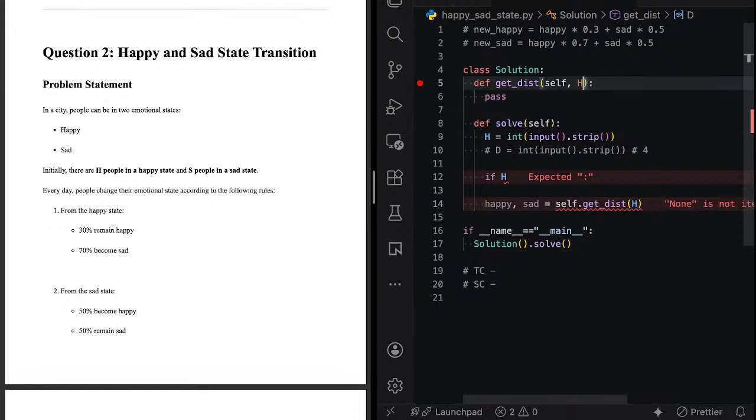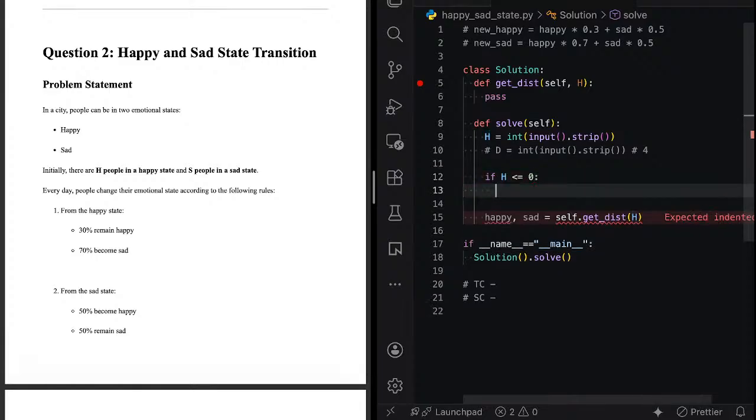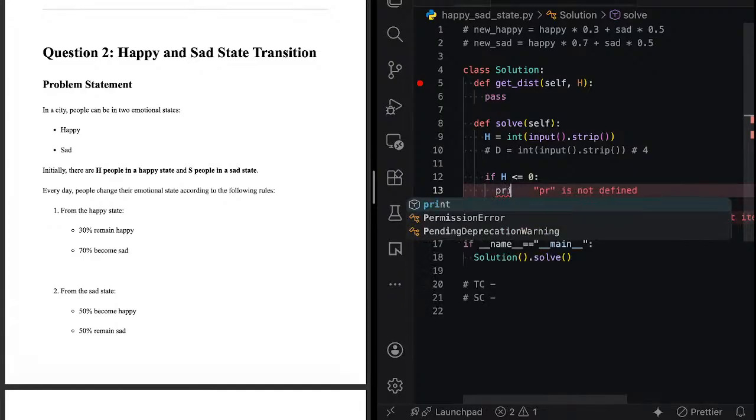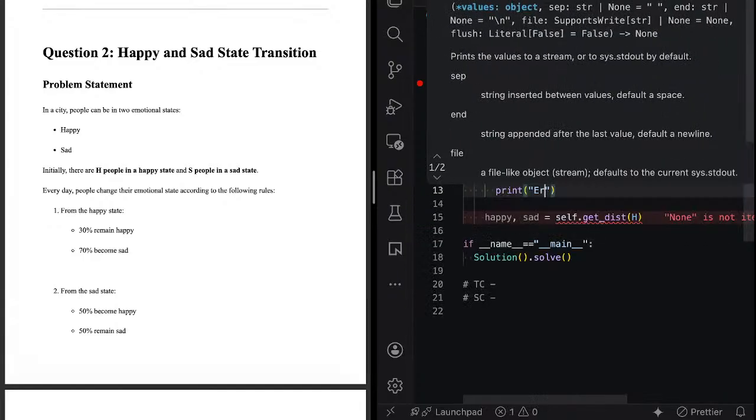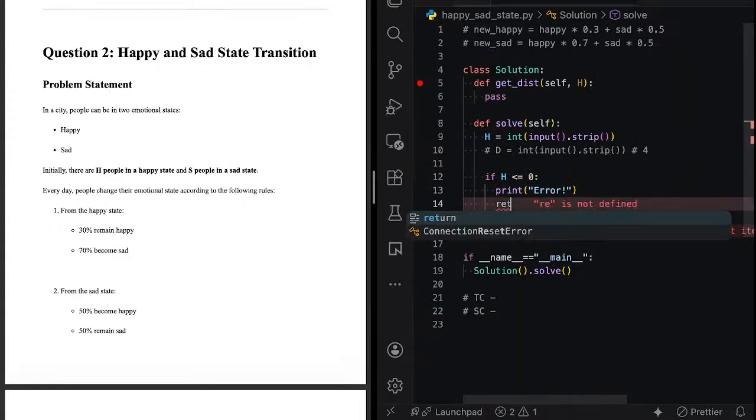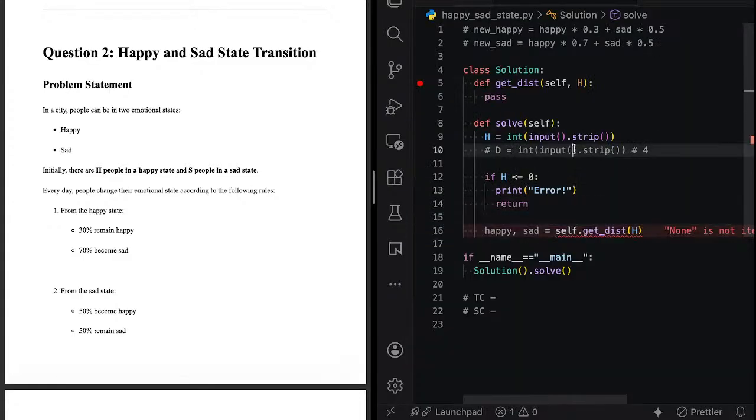Okay, so if H is less than or equal to 0, if there are no people inside the happy state and the sad state is already 0, then we'll have to print error, and then we have to return from here.